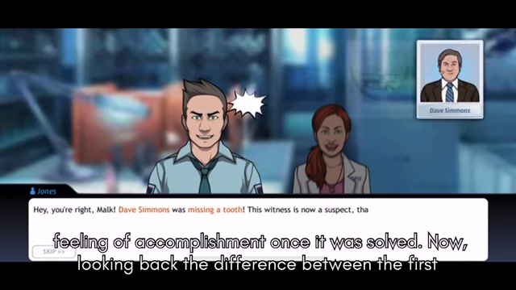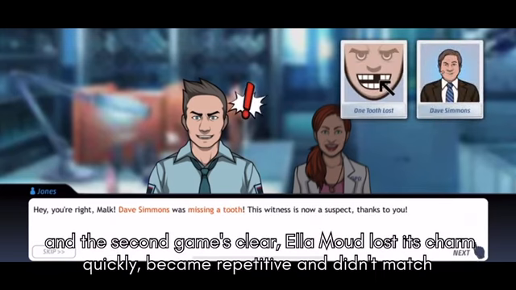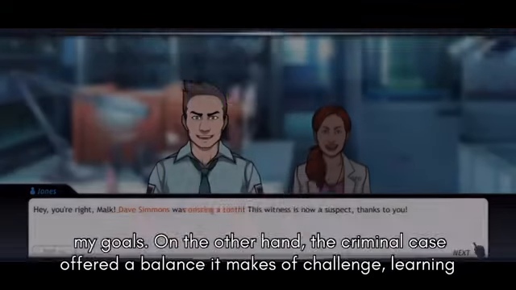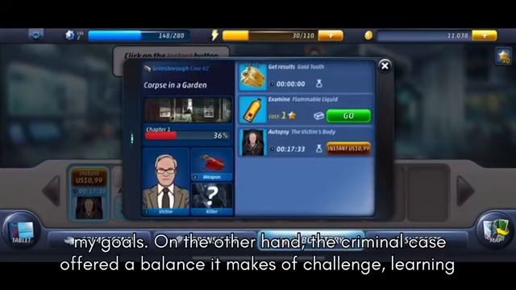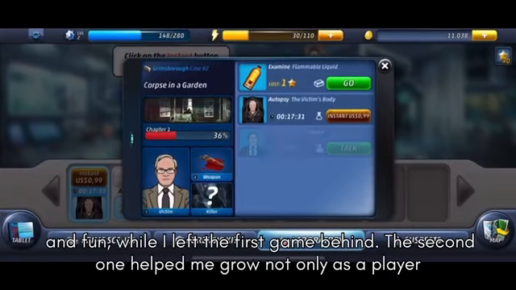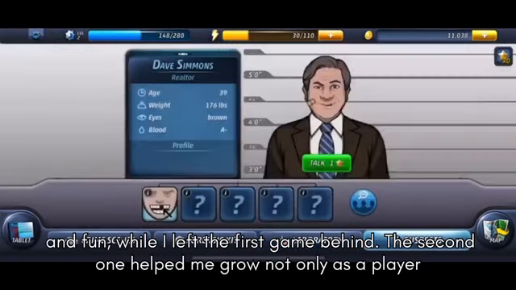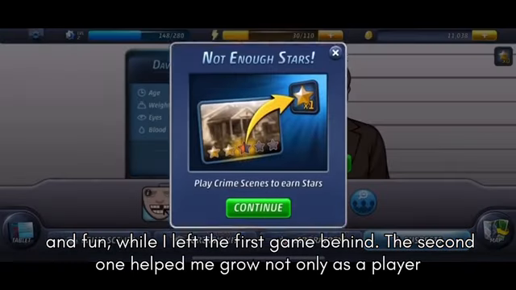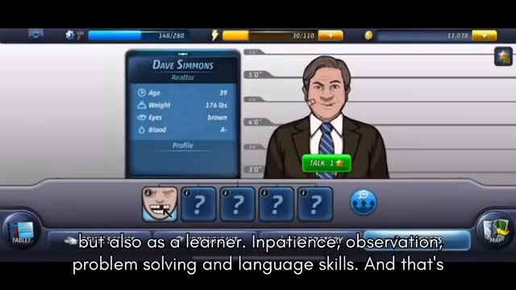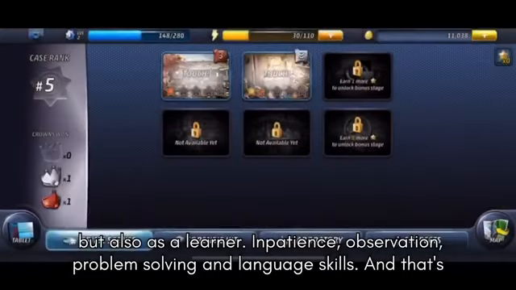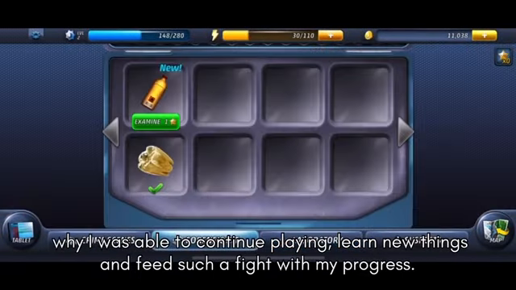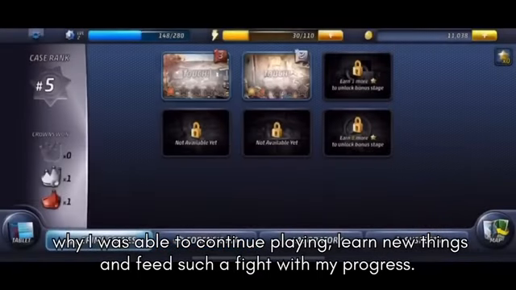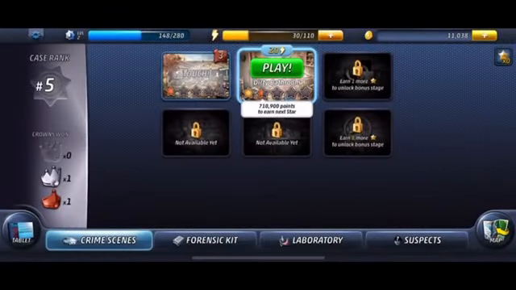Now, looking back, the difference between the first and the second game is clear. Elmwood lost its charm quickly, became repetitive, and didn't match my goals. On the other hand, Criminal Case offered a balanced mix of challenge, learning, and fun, while I left the first game behind. The second one helped me grow, not only as a player, but also as a learner, in patience, observation, problem solving, and language skills. And that's why I was able to continue playing, learn new things, and feel satisfied with my progress.